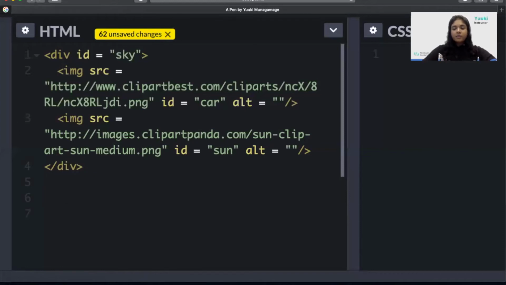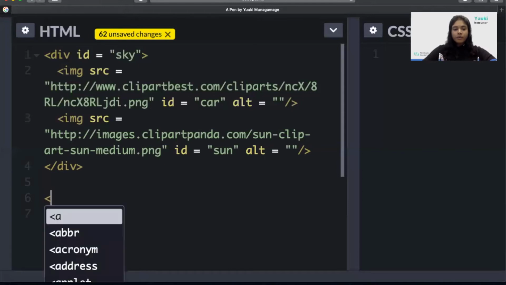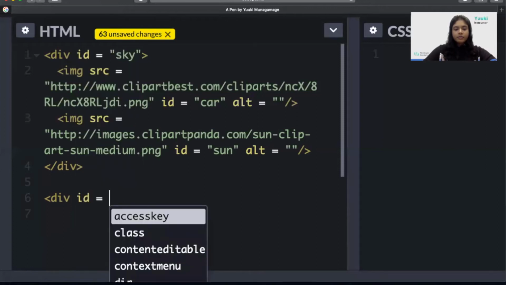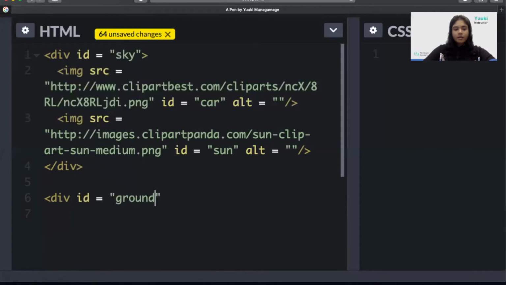My next section would be my ground. So I'm going to create a div with ID ground, which I'm going to close. Awesome. Now we are done with our HTML section. Let's head on to the CSS.